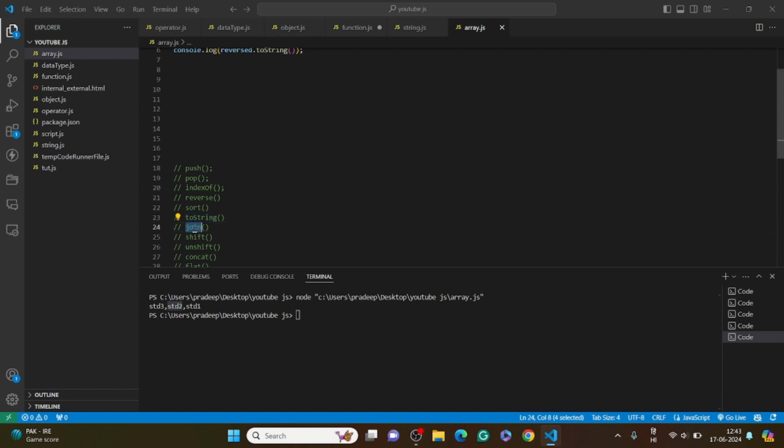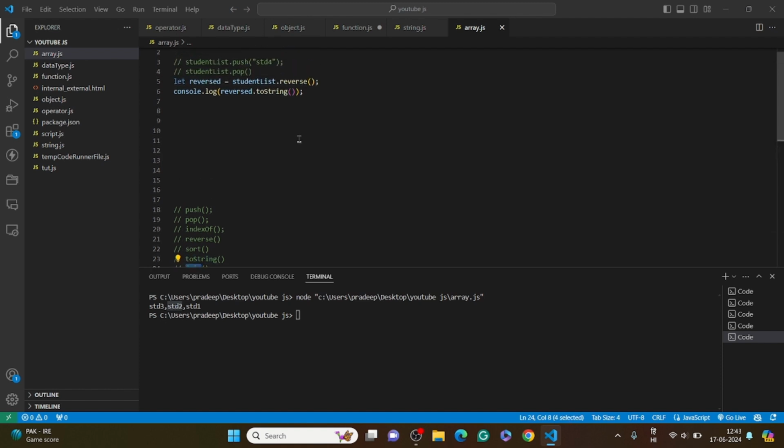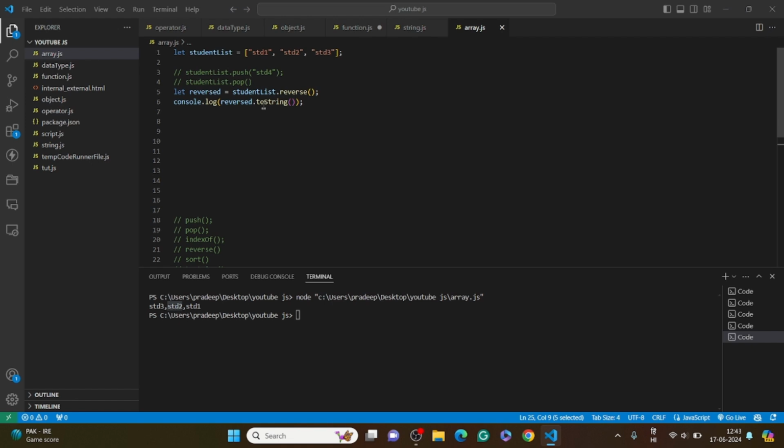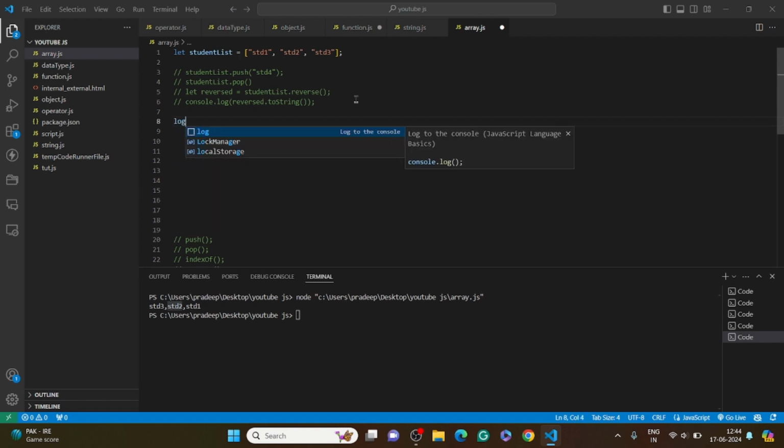And now there is another one, join. Join is used to join the values in an array with any symbol. Now there is another one, shift. Shift is used to remove the value from the first index. For that you can use log. If you store it in a variable, let shifted equal to studentList.shift.